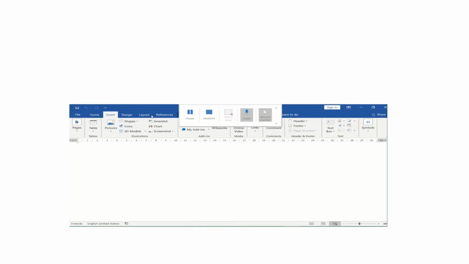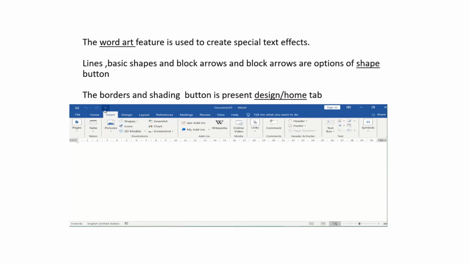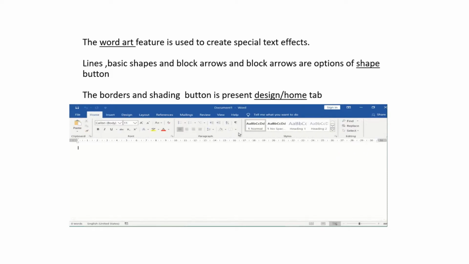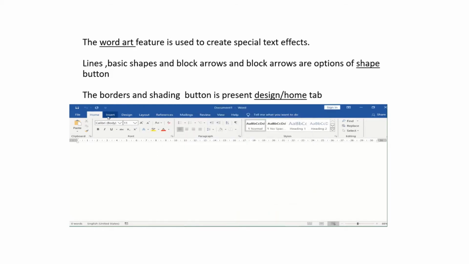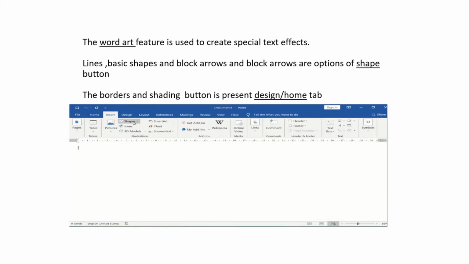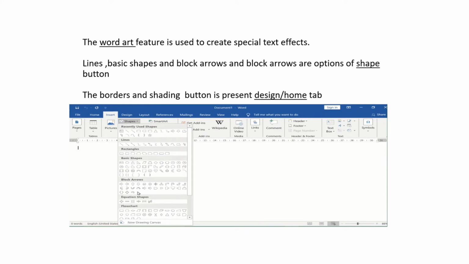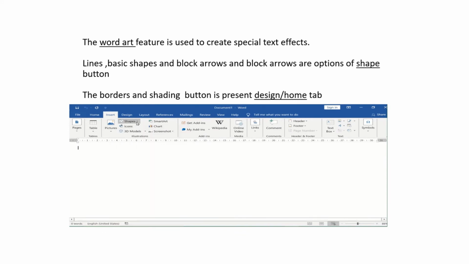Children, as you know from the previous chapter, the feature that is used to create a special text effect is word art, and you can see the different effects of word art. The borders and shading button is present on the design tab also and home tab also, so you can give borders to the page. You can also create different types of basic shapes, lines, block arrows from the shape button.